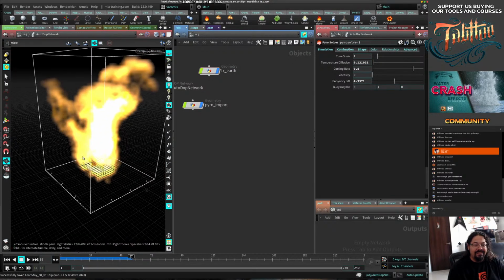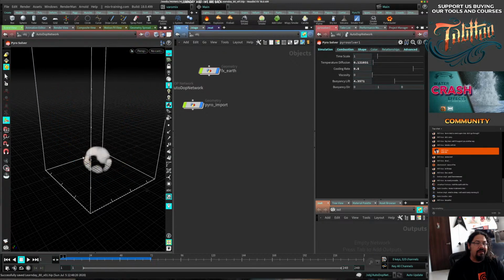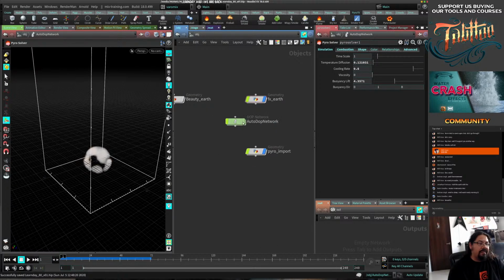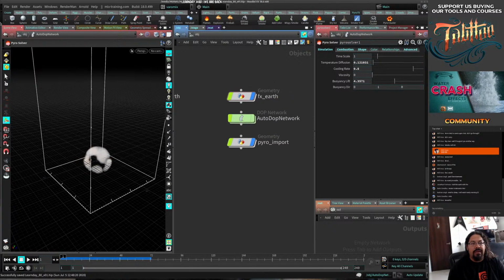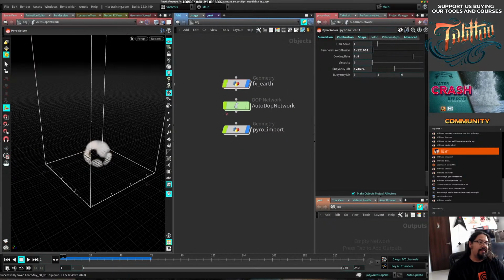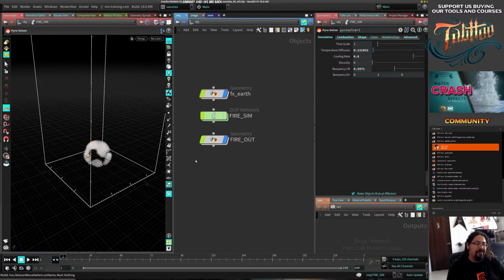Now, there's a few things I want to do here. Of course, this is working, but the scale is just massive. First, let me organize this, because I always like to organize this. I want to call this fire sim. This is gonna be my simulation, and this is gonna be my fire output, right? I don't like that it's called import. Seems weird to me that it's called import.